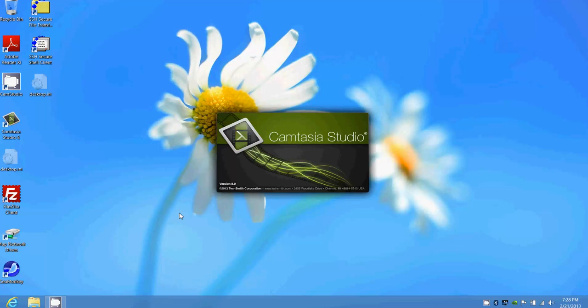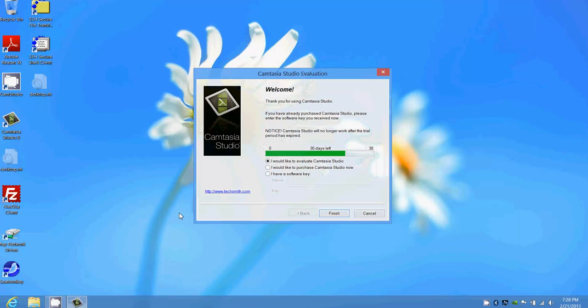Cool graphics for the startup. Alright, it's telling you that you've got a certain amount of time to use this, and then it'll go away, turn into a pumpkin, whatever. So we're going to continue to evaluate.